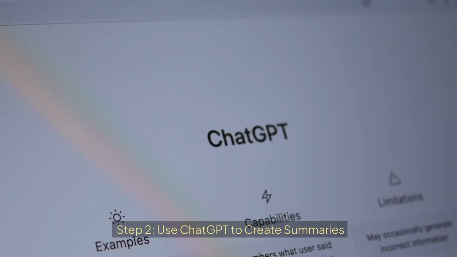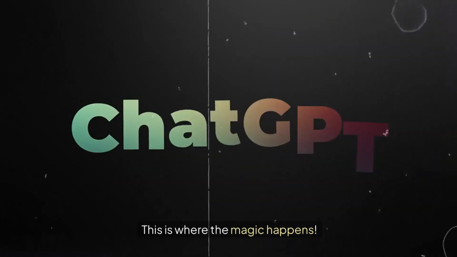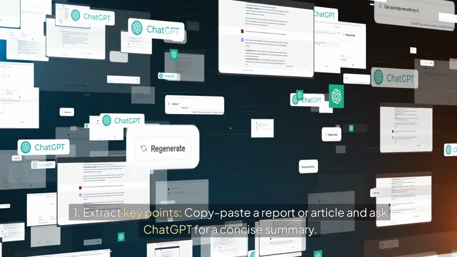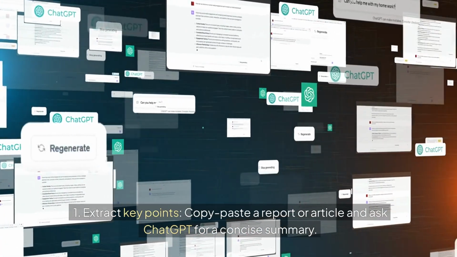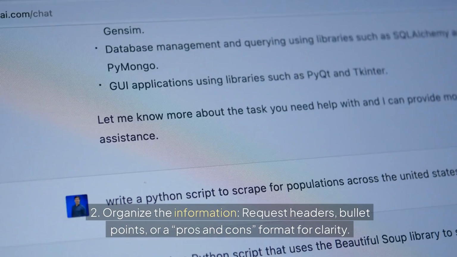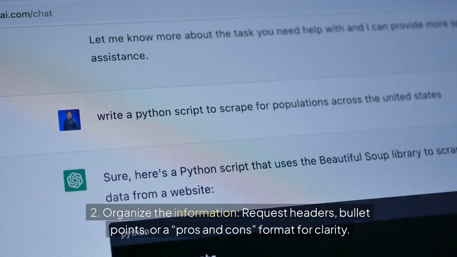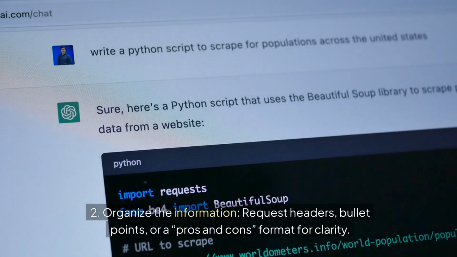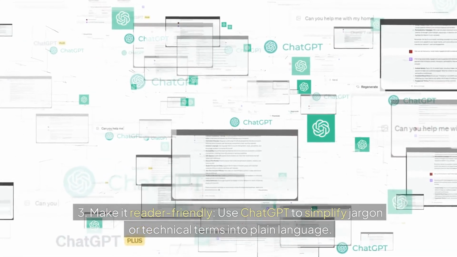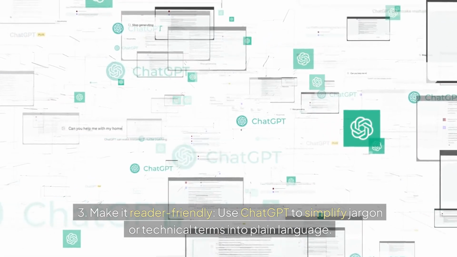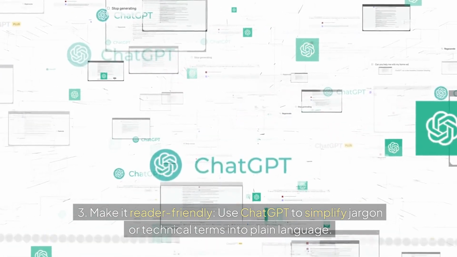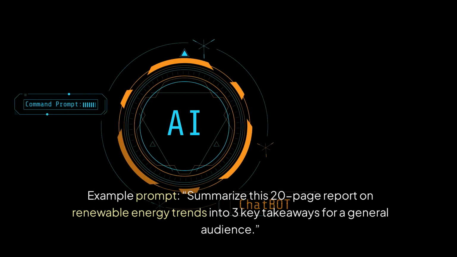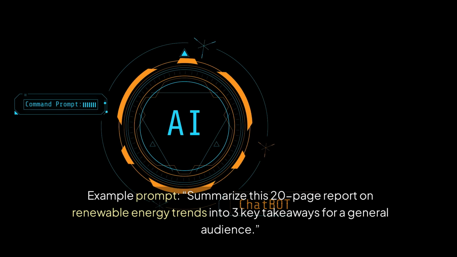Step 2. Use ChatGPT to create summaries. This is where the magic happens. Use ChatGPT to 1. Extract key points. Copy-paste a report or article and ask ChatGPT for a concise summary. 2. Organize the information. Request headers, bullet points, or a pros and cons format for clarity. 3. Make it reader-friendly. Use ChatGPT to simplify jargon or technical terms into plain language. Example prompt: Summarize this 20-page report on renewable energy trends into 3 key takeaways for a general audience.